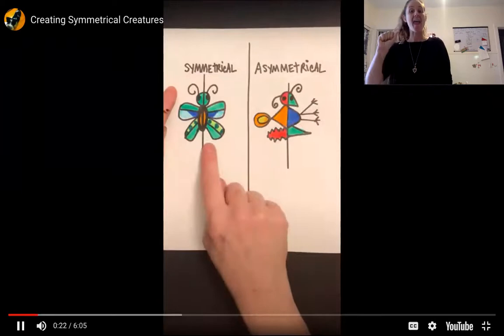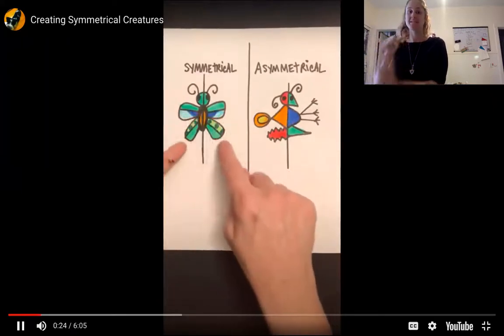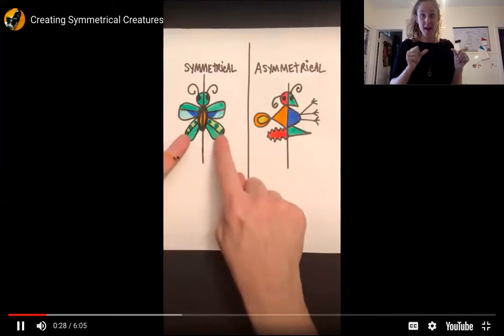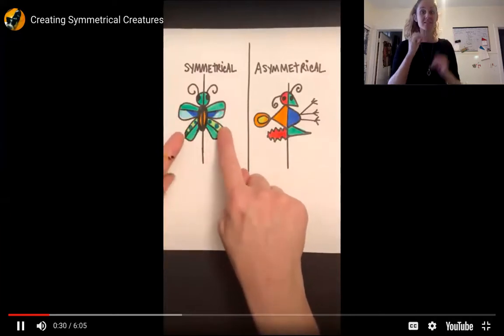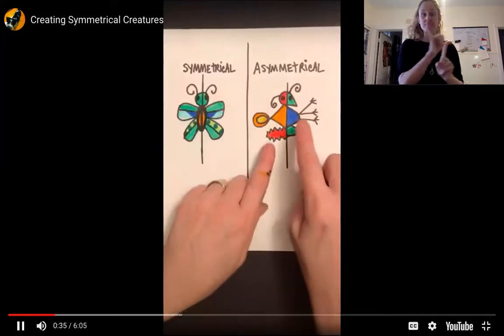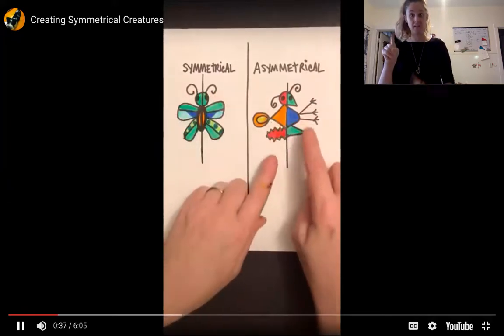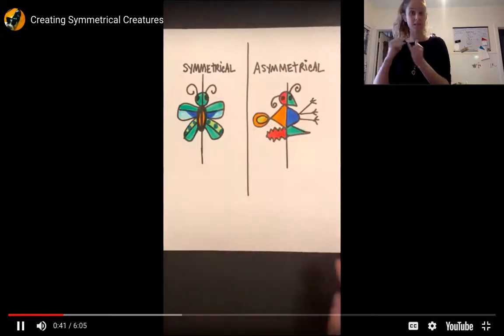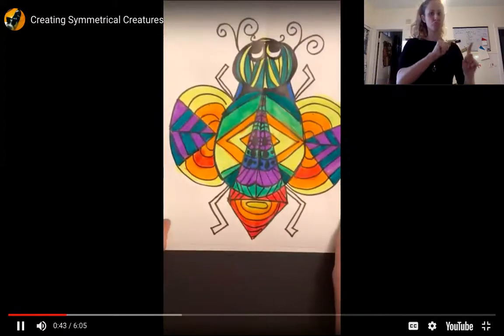A symmetrical creature has the same shapes for its wings on the right and left side, the same colors and patterns and lines on the right and left side. An asymmetrical creature would have different colors on the right and left side, different shapes, and different lines. So we're going to try and stick with our symmetrical creatures.